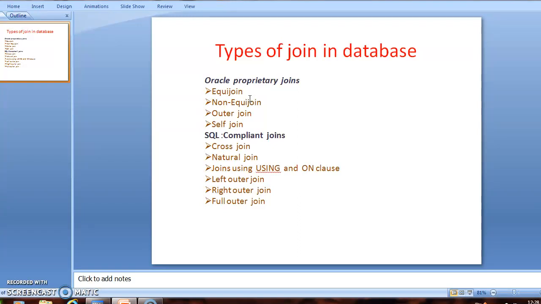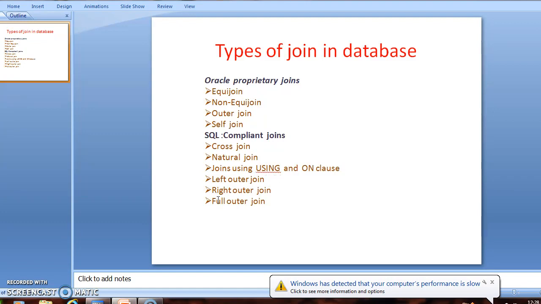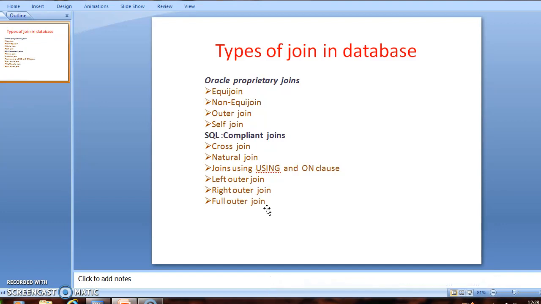We are going to see about types of join in database. Oracle proprietary joins are equi-join, non-equi-join, outer join, and self-join. And SQL compliant joins are cross join, natural join, join using and on clause, left outer join, right outer join, and full outer join. We are going to discuss how to create queries for these types of join.